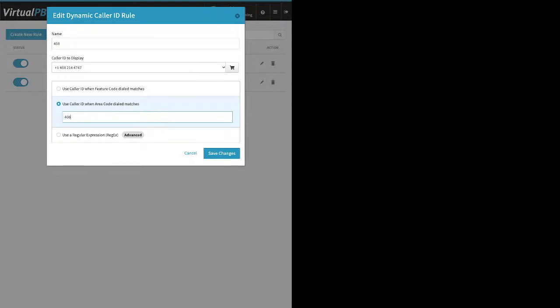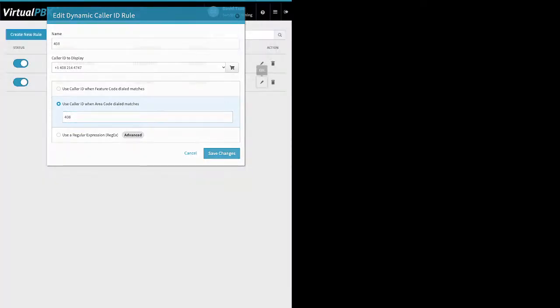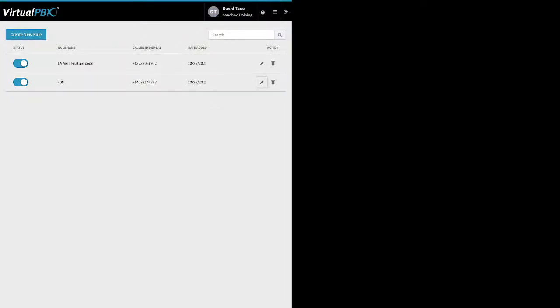So when any of my staff members from their VoIP phones dial a 408 area code phone number, the system will automatically change their outbound caller ID to this 408 phone number. So it looks like a local call, right? That one I find easier.